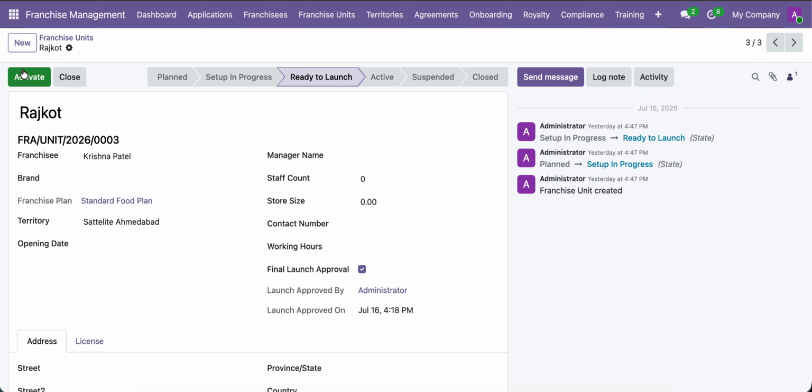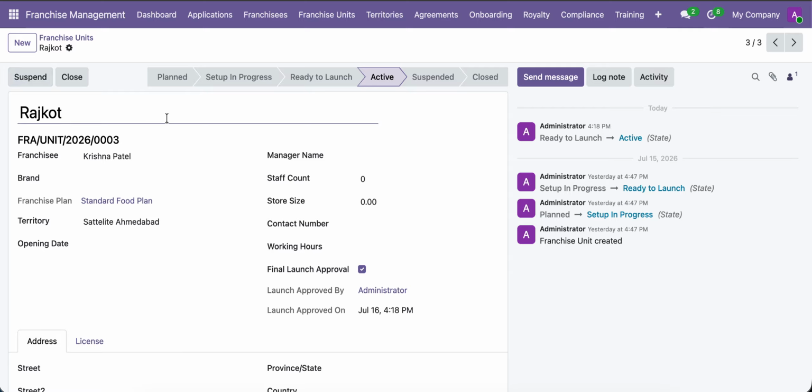So click on this launch approve. Now it marks that this unit is ready for the launch. Once this unit is actually ready and active, then click on this activate button. When the unit is marked as active, it means the outlet is now fully operational and running as a live franchisee unit. If a unit is in suspended status, it means the outlet is temporarily stopped from normal operations.